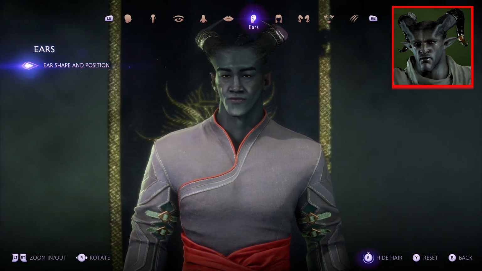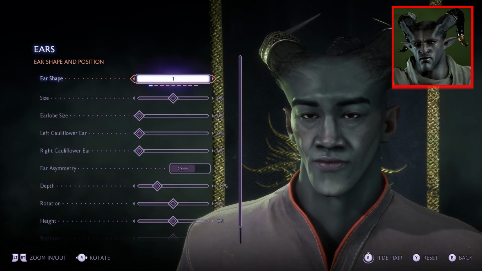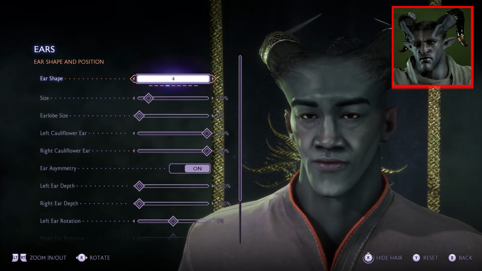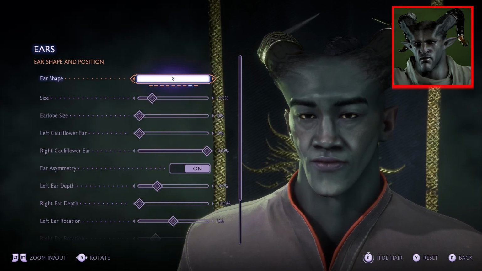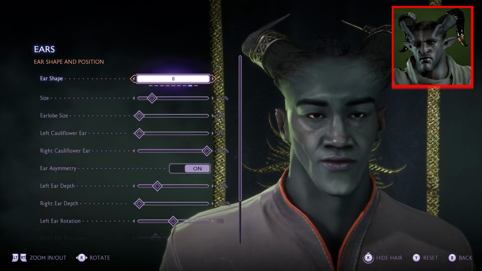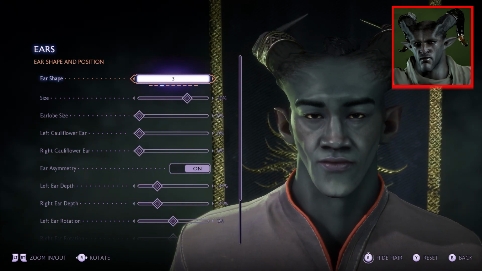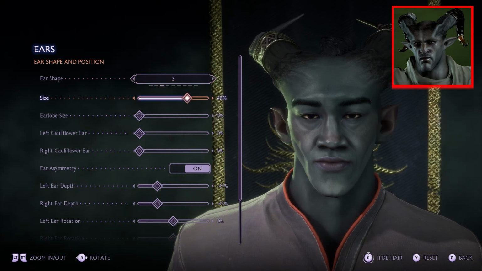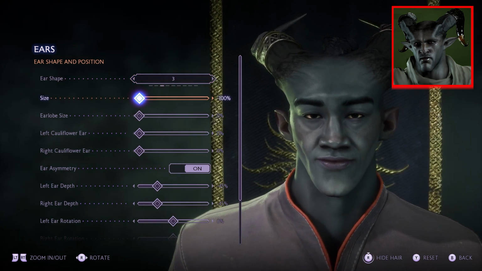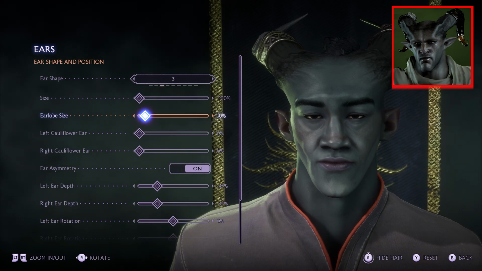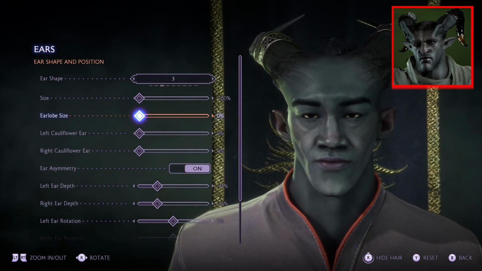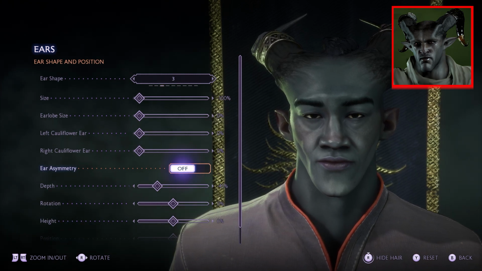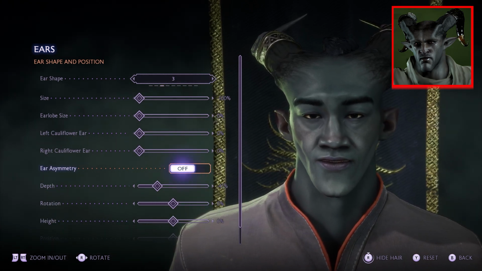Ear shape. Now his ears are significantly different. They are large and pointy like an elf's. So is there a way of us recreating that? This is pretty much as close as we're getting right now. Size-wise, they are quite small. Earlobes are almost non-existent. Ears are symmetrical here.